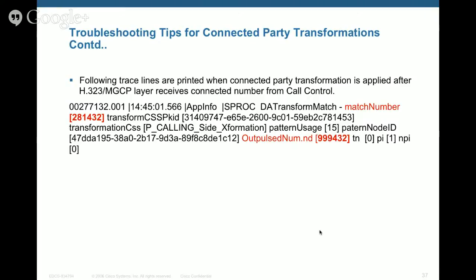Troubleshooting tips for connected party transformation sections continued. Here we are seeing the transformed number. The matching number is this, which gets transformed to the number 999432, which has a CSS.